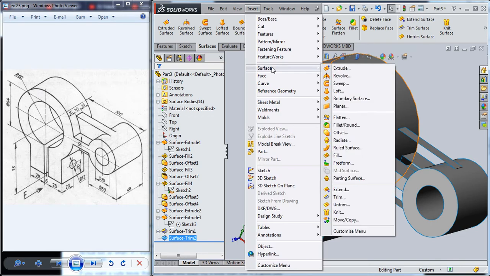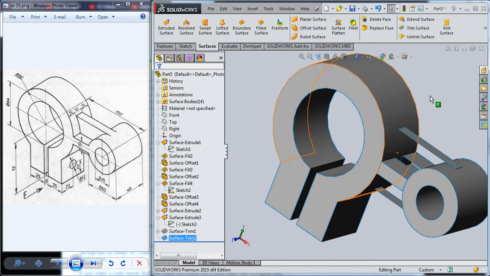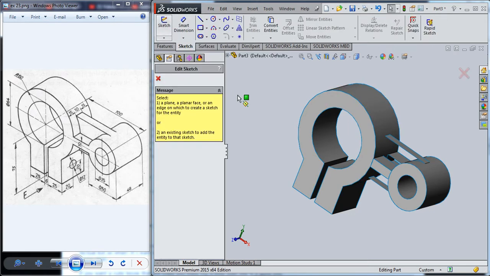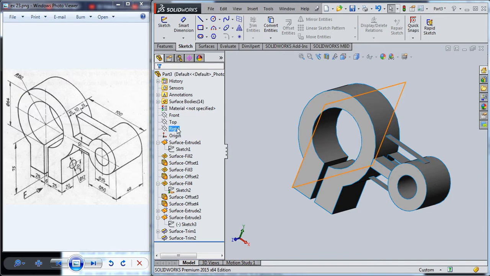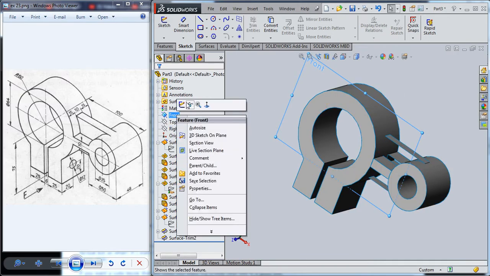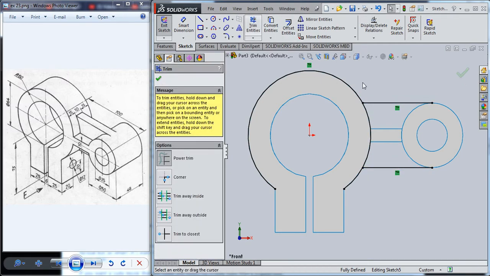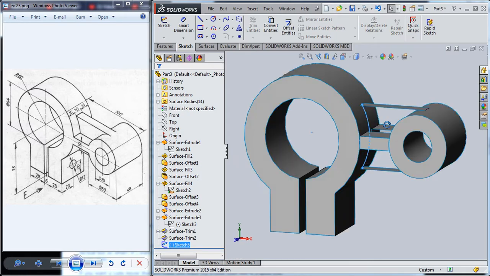Surface. All right, we'll do one thing. Let's forget about this. Go for sketch. Go for the front plane and create a sketch. Just select this and go for convert entities. Select this and this. Convert entities. Go for trim. Take all of these portions off. Tick mark. Exit sketch. Okay, we have something over there like that.